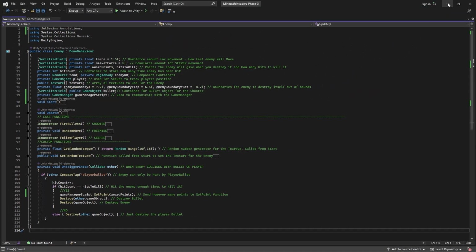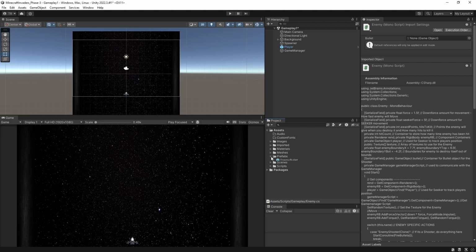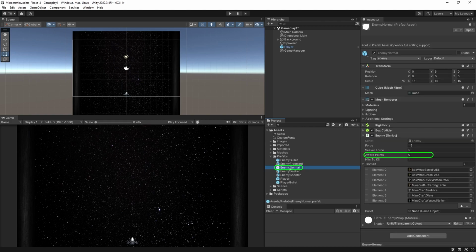So let's save this and click on enemy normal, and you can see the award points variable that we set in phase 2. So we need to now specify how many points to award for each enemy. So for enemy normal, I'm going to do 5 points.